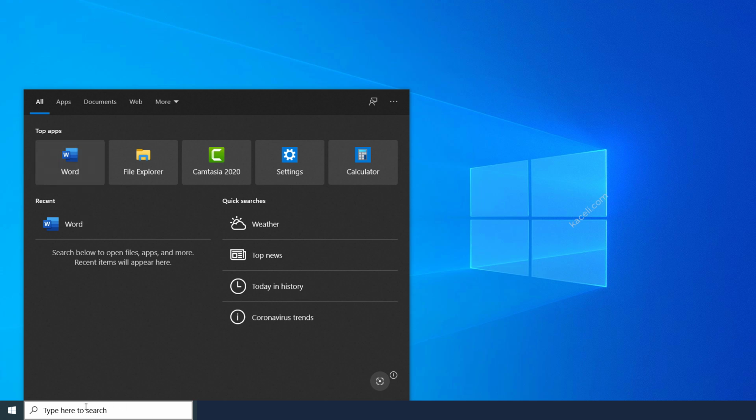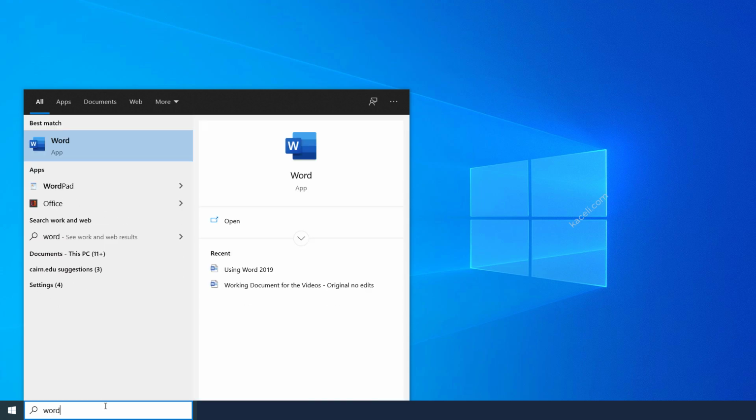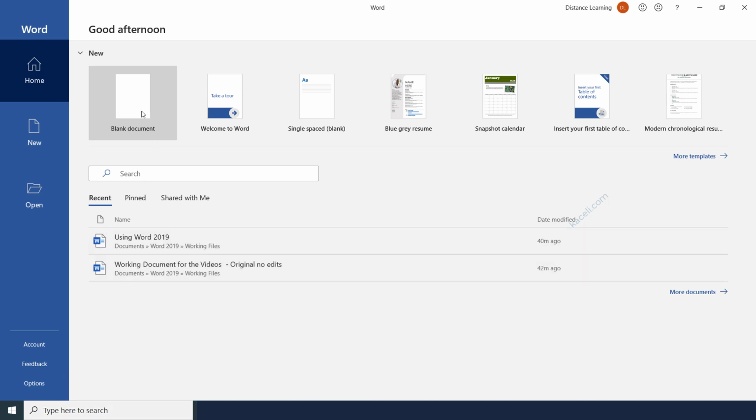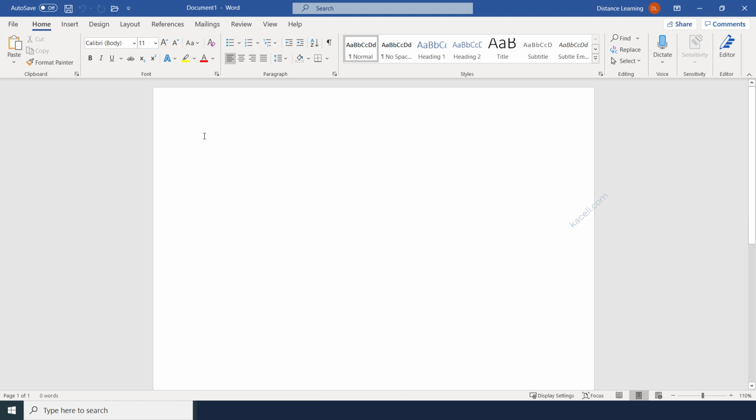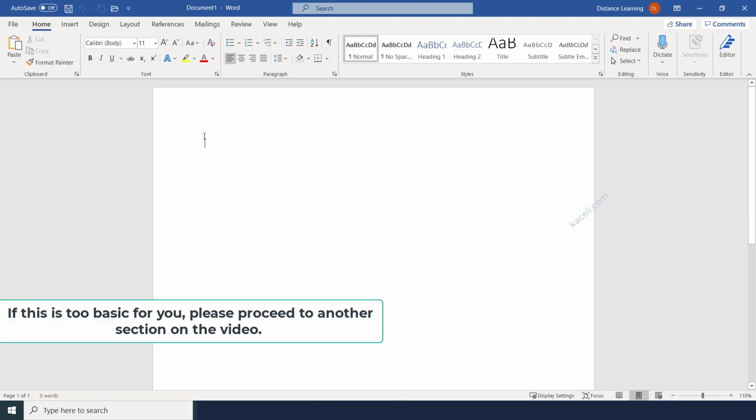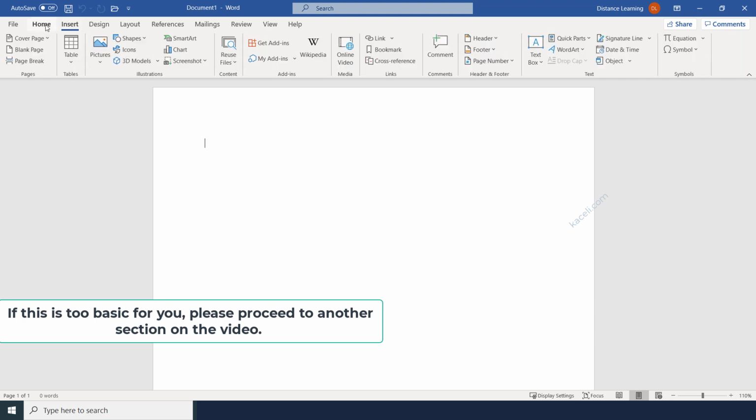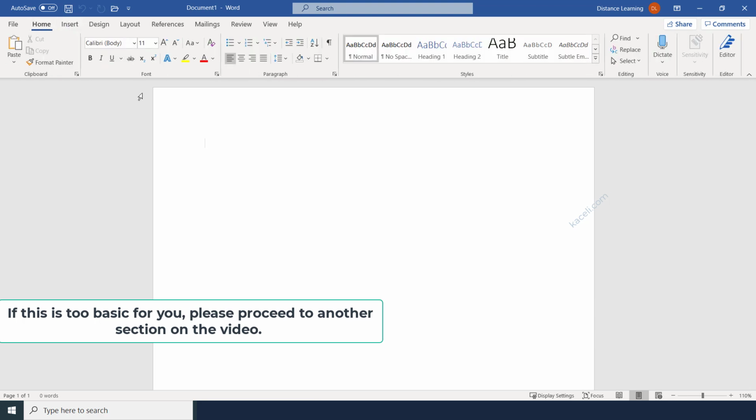So we go here under Start, and then we can open Word from recently used applications, or simply type Word here, open it up. At this point, I'm going to first create a new blank document. So simply start typing. Remember the functions on the menus here and on the Office ribbon. So we simply start typing.